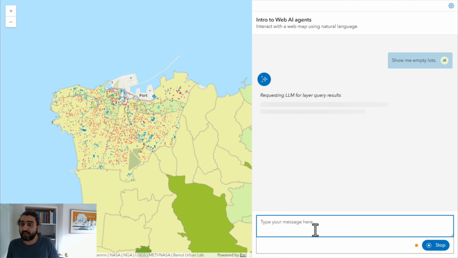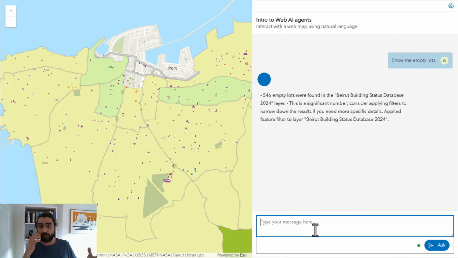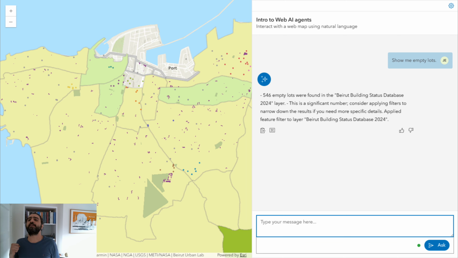It's getting data, doing the same workflow it did before, but now on a completely different layer, a completely different map that is coming from in there. It filtered the data out, and I can see all the empty lots are filtered in my layer, and I've got 546 empty lots in this data set.